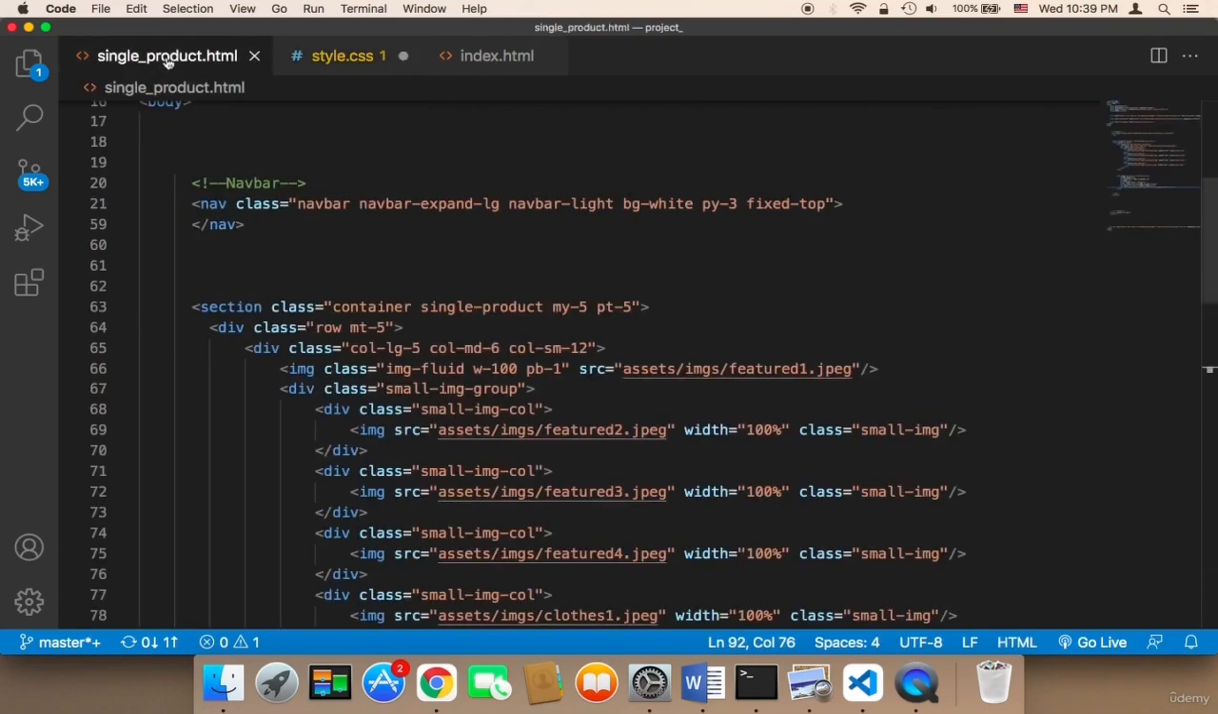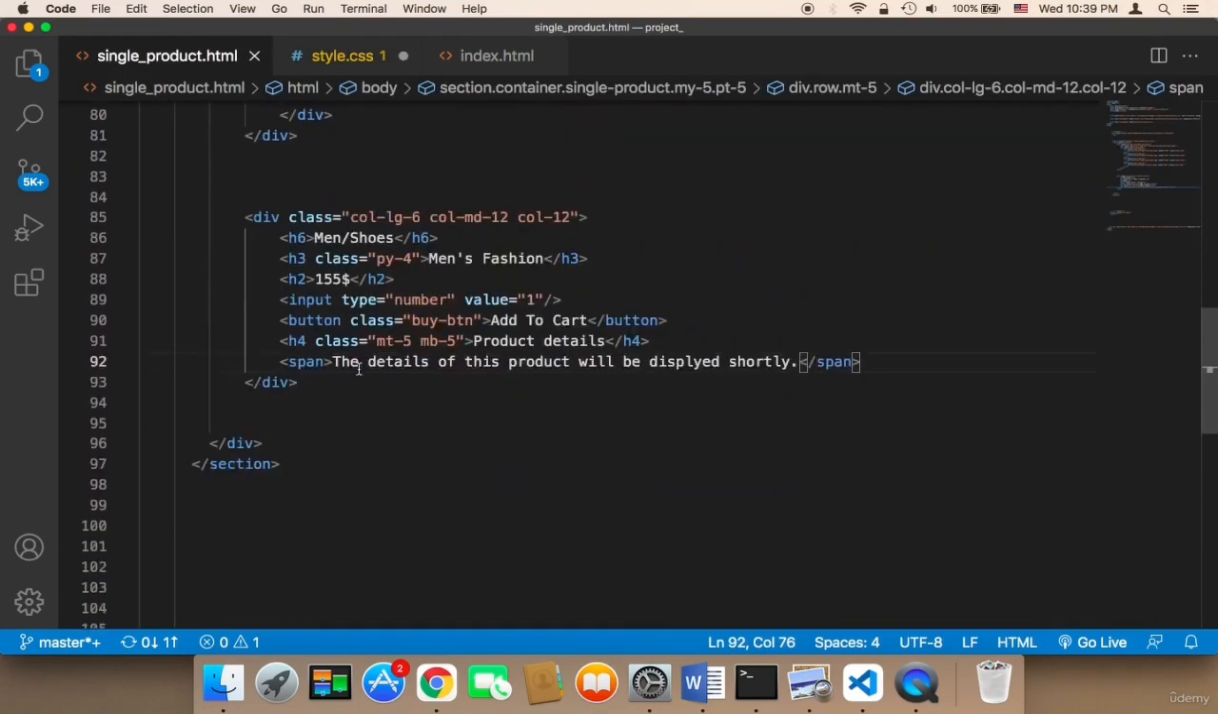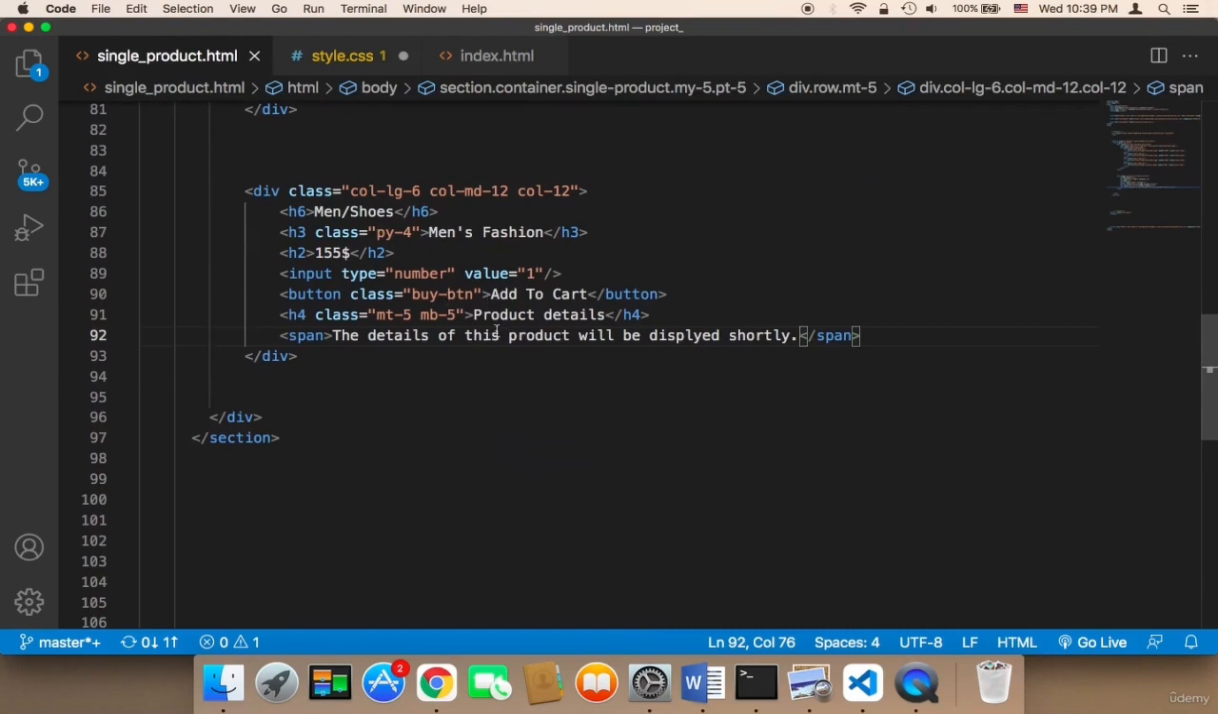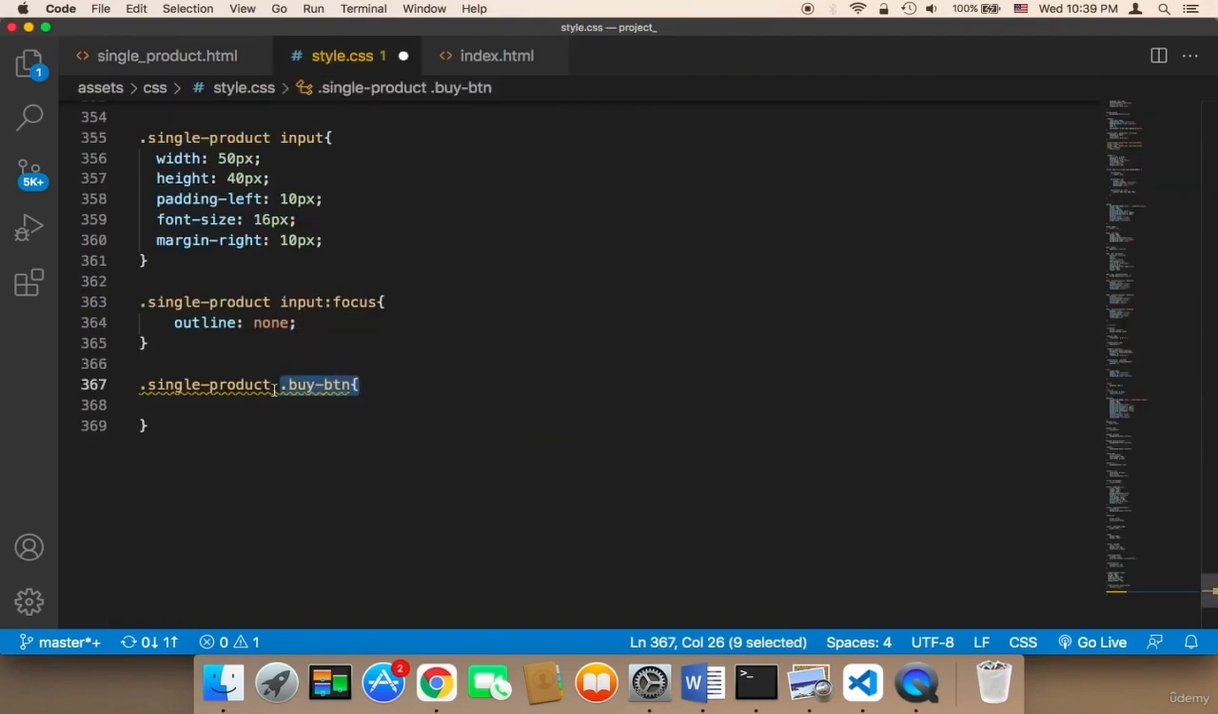If you don't want to get confused, you can say add to cart button here. But add to cart button is going to be a very long word, therefore I'm just going to say buy button. But you need to know that this buy button, since I said single product, is inside the single product page.